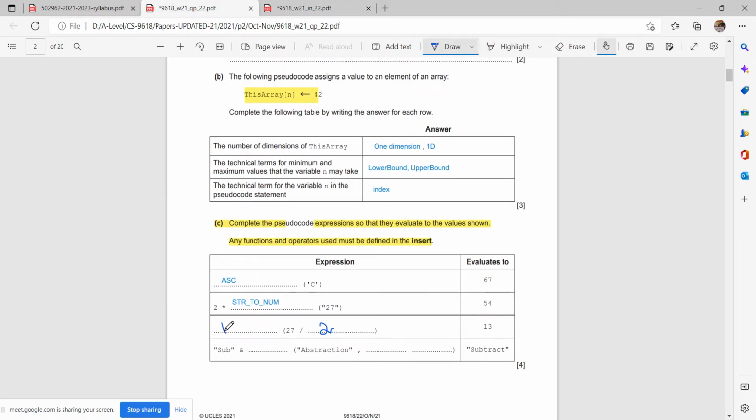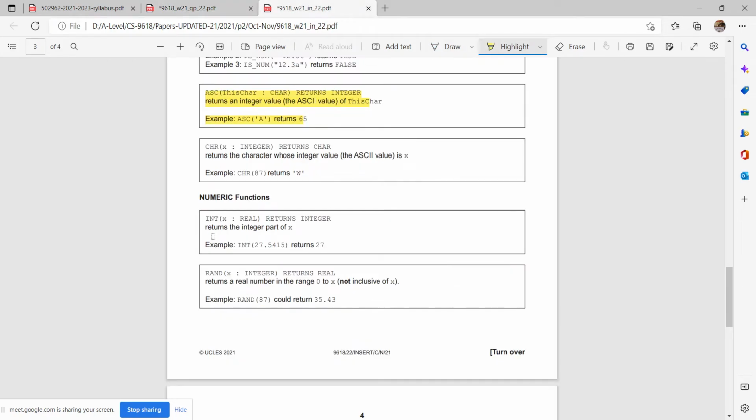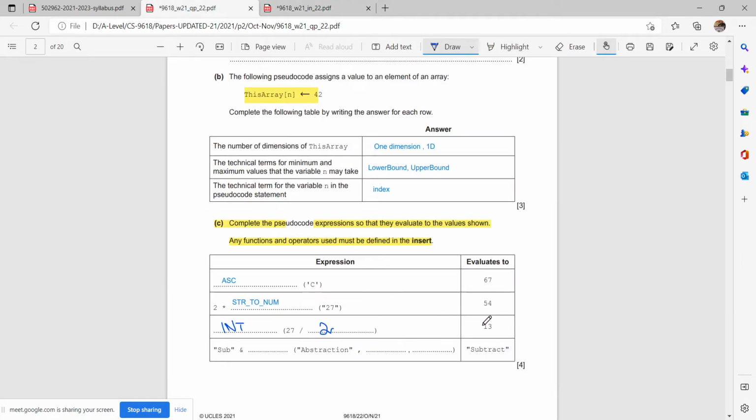So we'll write int over here. So 27 divided by 2 will give us 13.5, but with int only 13 will be taken. It's not round, as this says, it takes the integer part of x. So the answer is 13.